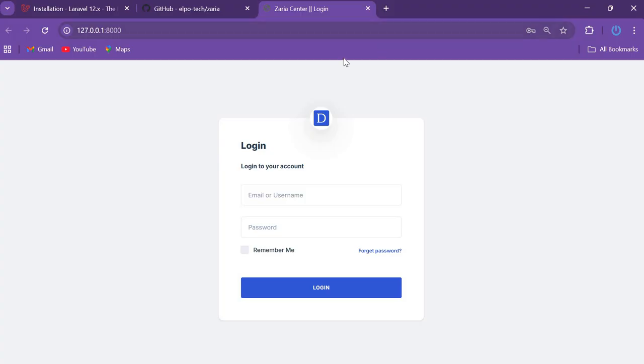So Zaria sent a login logo. I add it here, so I remove this one. Yeah, and you have the login page already. Where are we going next?